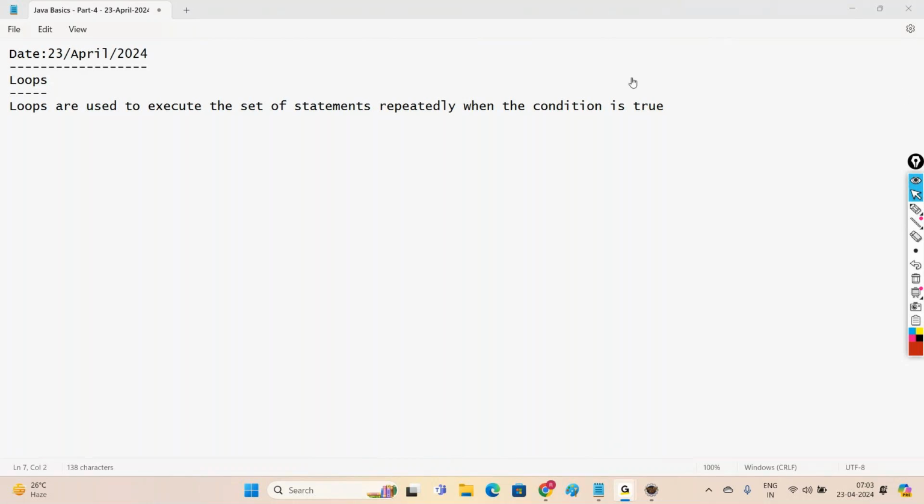Now, there are three types of loops. They are while loop, do while loop, and for loop. Let us initially go with while loop. Today we'll discuss while loop and do while loop. And next class tomorrow we go with for loop, break and continue. With that we complete the basics part tomorrow. So let us initially go with while loop.